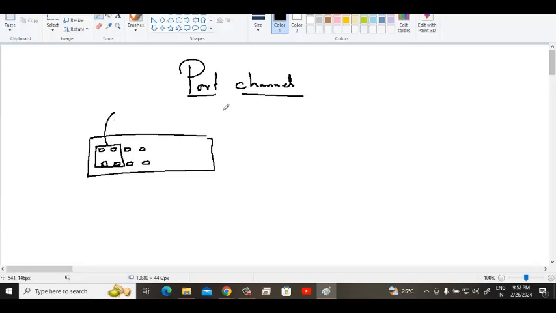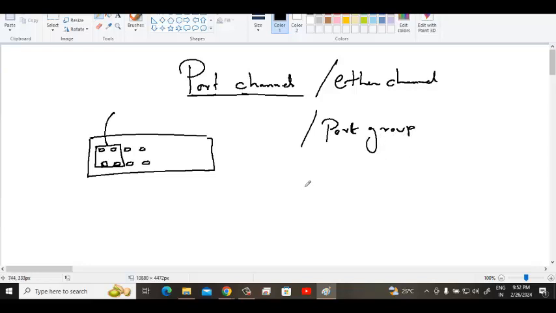See, Cisco calls it port channel or EtherChannel. Some other vendors don't call it EtherChannel, they call it only port channel. Some vendors call it port group. Some call it port bundling, or port aggregation. All mean the same thing.